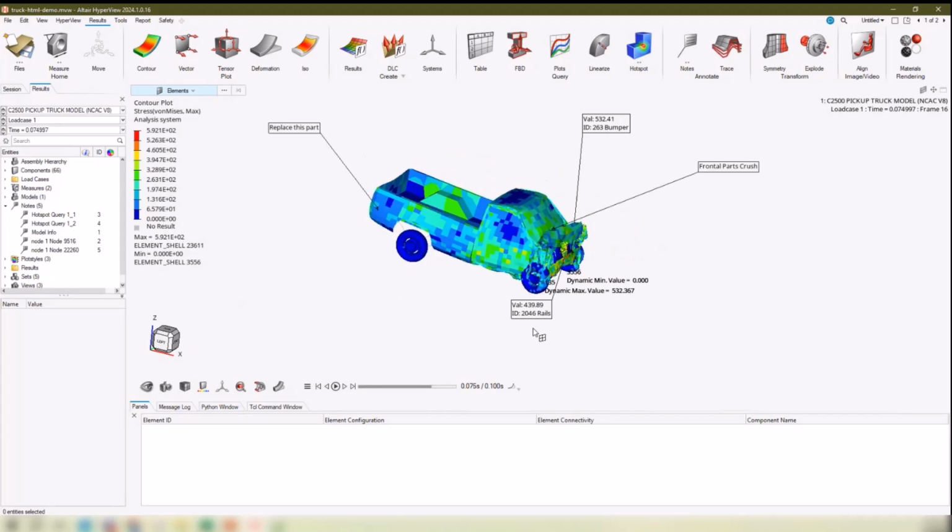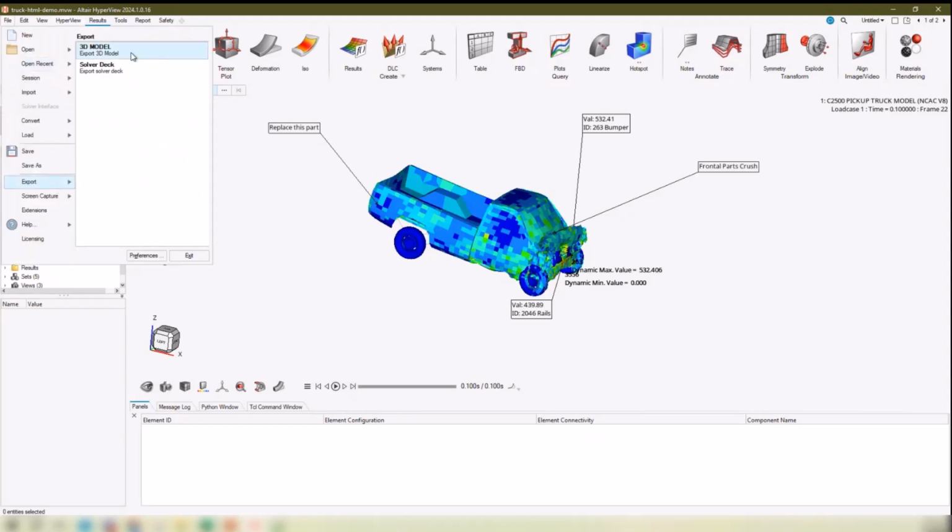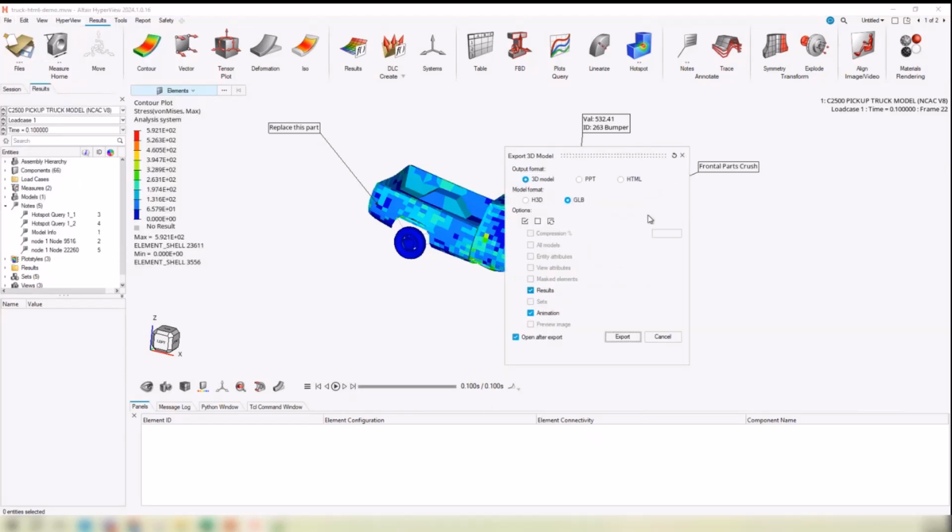There are a couple of views that I have stored, and then there is dynamic min-max that I have always activated so that I can look at it while the animation is going on. So now I can also share this with my colleagues in an HTML format. The good thing about HTML format is, if I click this, it's going to again ask me similar questions like an H3D file.